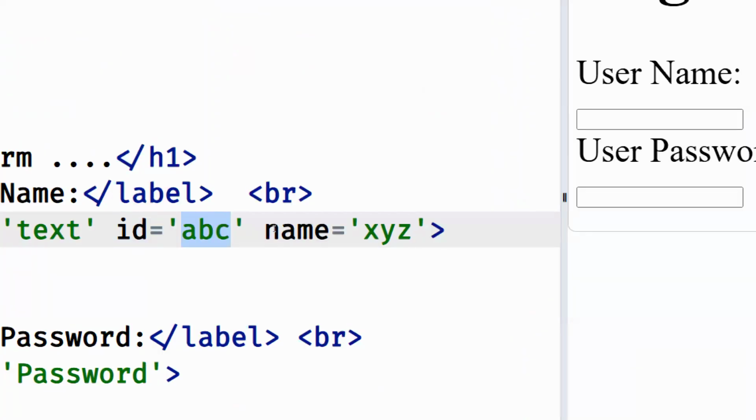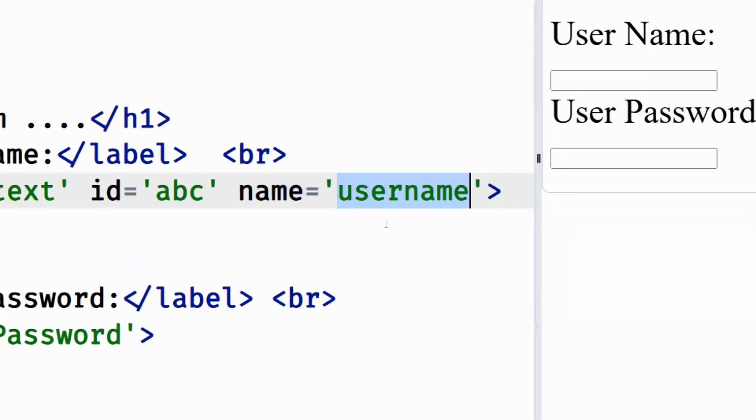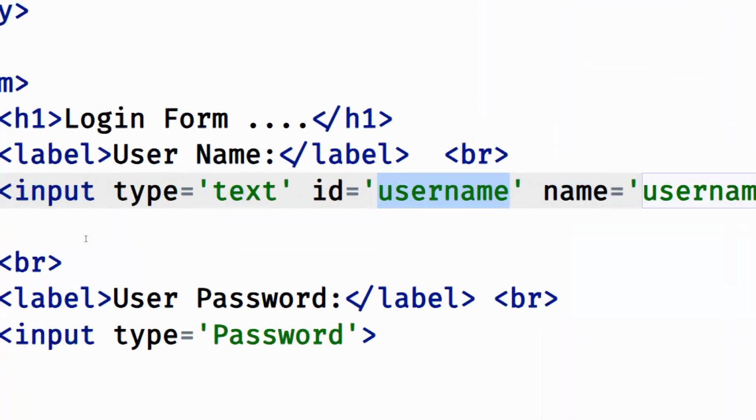ABC data, right? Like the ABC attribute name. And the server will read the data based on what? The name attribute, right? JavaScript will read the data using the ID attribute name. The server will read the data based on what attribute name? The name attribute, right? Those are the two attributes we have.